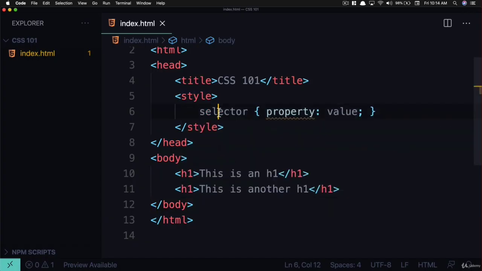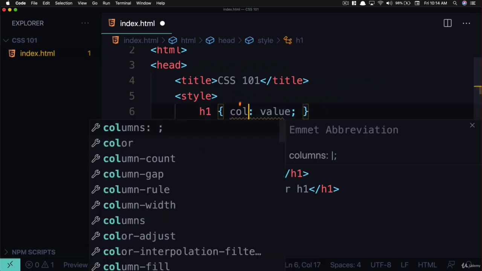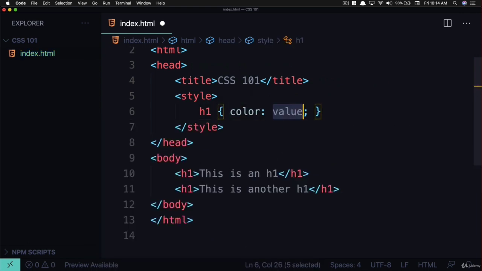Now what I can do here is I can change the selector to like an H1, and this matches the element name. So I can select the body, or I can select an H1, or a paragraph, or bold, or a div. I can do anything like that. Now we changed the color of one of them. We can say color colon, space, which is a lot like saying it's equal to. And then that value could be blue.